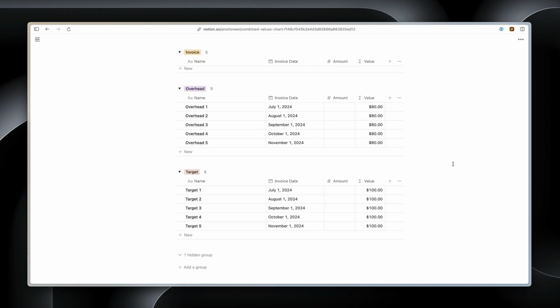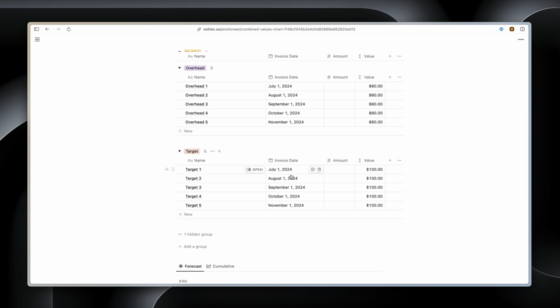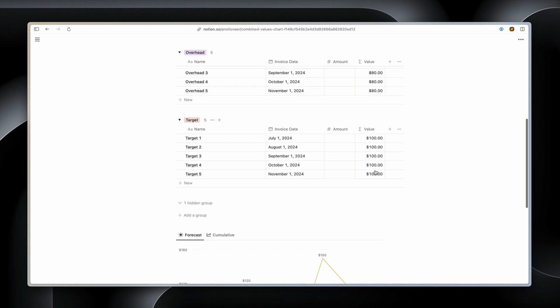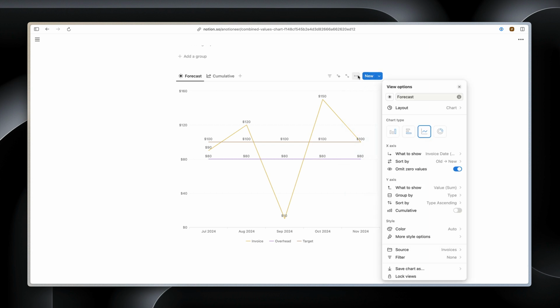And so then we've also got this target type for our entries, which again are just being created, one for each month. And that's what we're using to plot the numbers that we're using to visualize the data in our chart. So once we've got that set up, all we need to do is set the chart to show the invoice date. We're grouping that by month just there. And then we're omitting 0 values just to keep things nice and tidy. And we're showing the sum of the value column there to give us the totals from each page in each month. So obviously the sum of the target figure and the overhead figure is always just going to be 180 because we've only got one entry for each month.